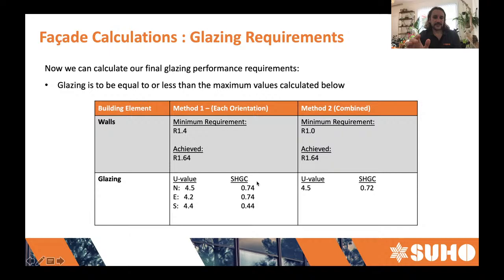Now, we've also calculated our solar heat gain requirements for the external glazing. As always, it's not impacted by the wall R value requirement or the glazing U value requirement. It's purely based on the external glazing percentage, the external facades, and also the amount of shading that we've got over that glazing. Here you can see that again we've got that balanced result for method 2, which gives the more average solar heat gain requirement.